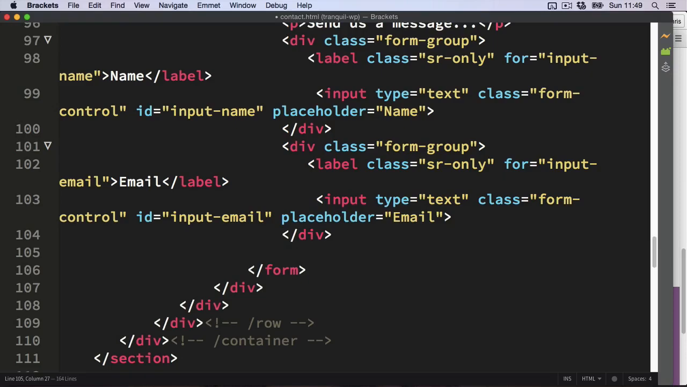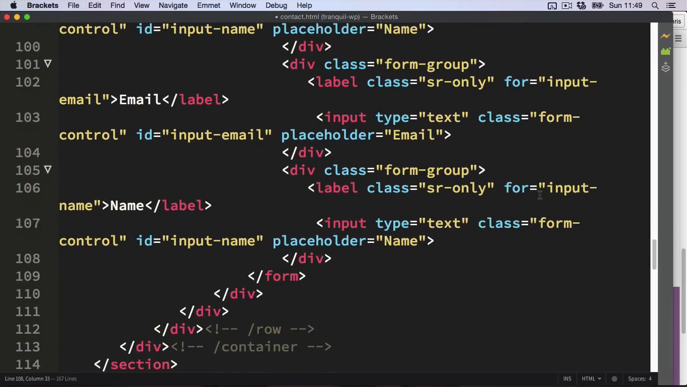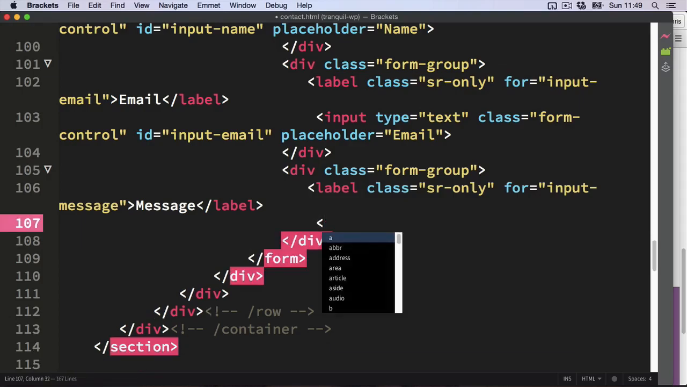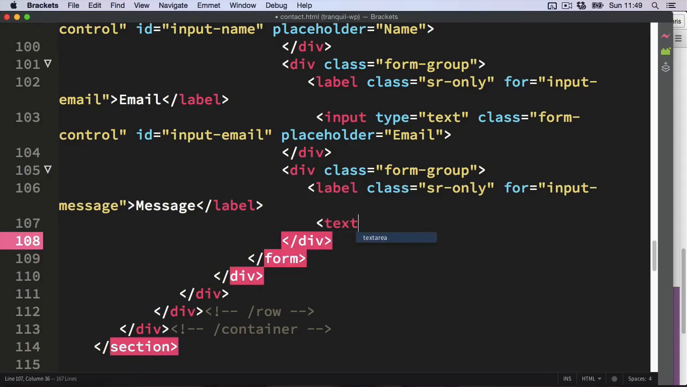And then paste in the form group one more time. So this time it's going to be input message, and the name will be message. And instead of using the input, we can just delete that, and this time, because it's going to be a message, we can add a textarea.